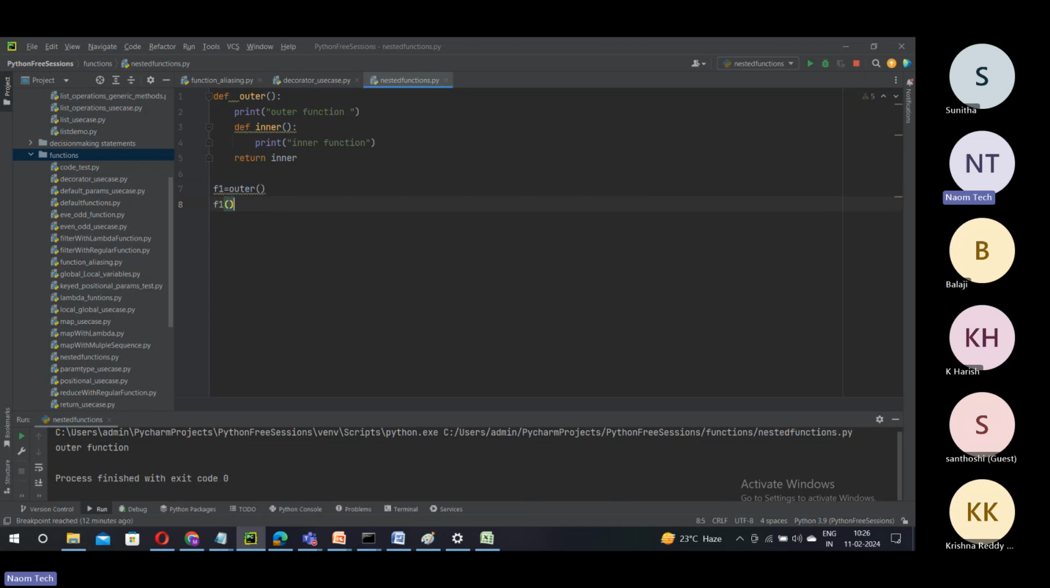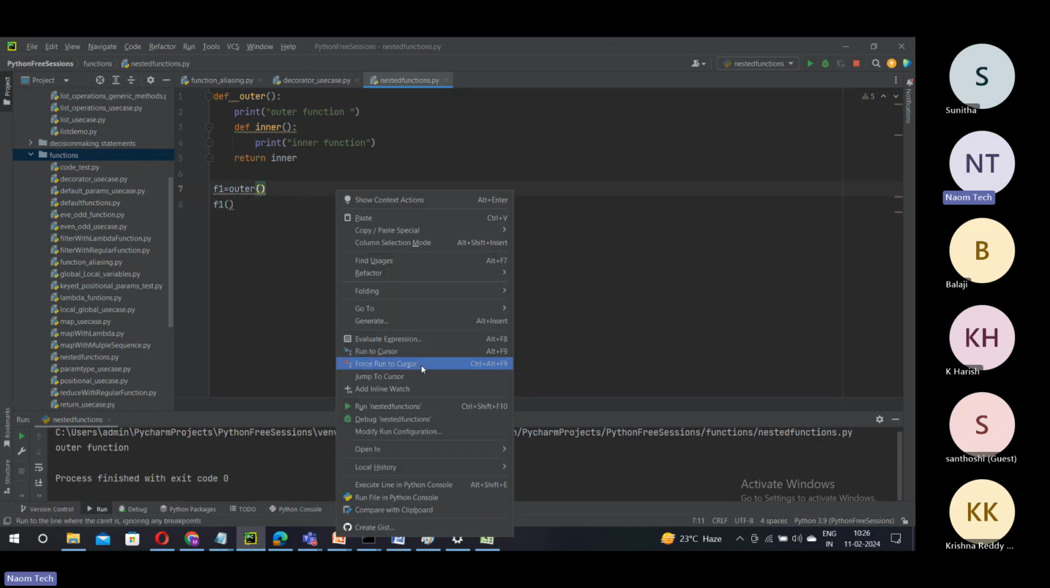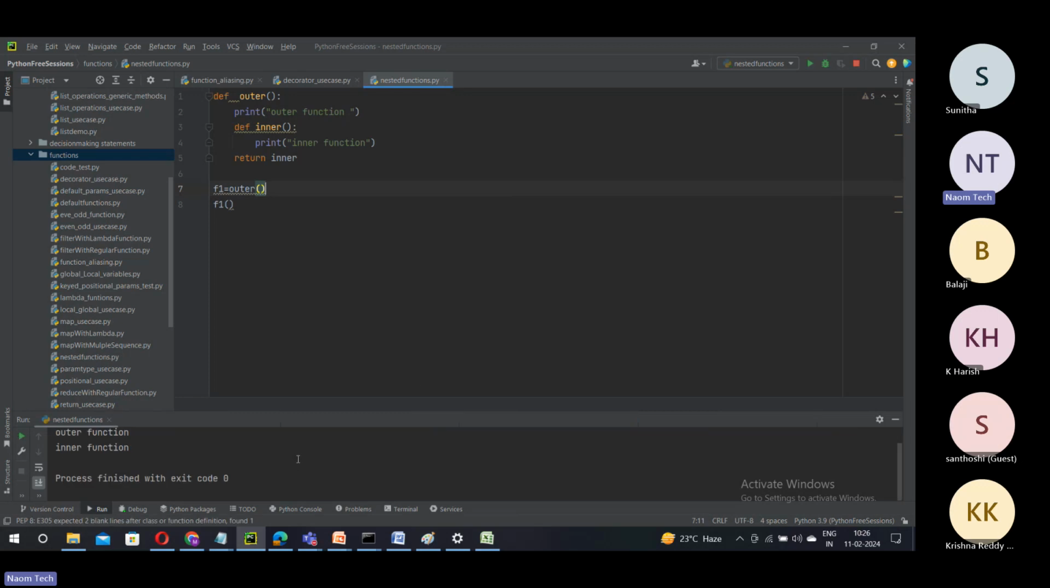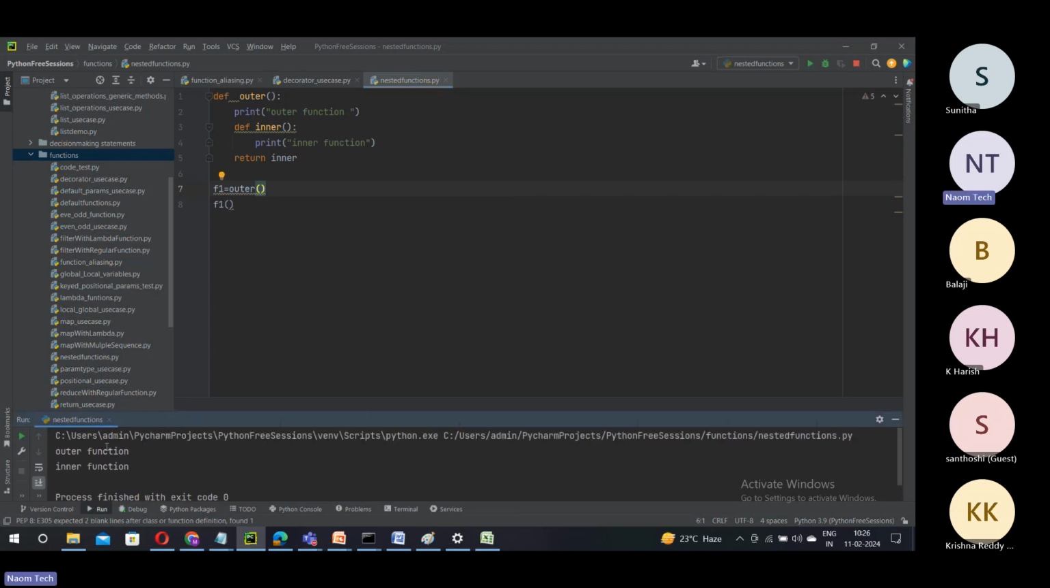Let's try to call F1 and see how it works. Run this now. Now you can see, you got outer and inner. So what's happening here? The outer function implicitly is returning inner. When outer is returning something, we should assign it to some reference, right? So we assigned it to a reference. The return type of outer is a function. So if it is a function, we can call that function like this.